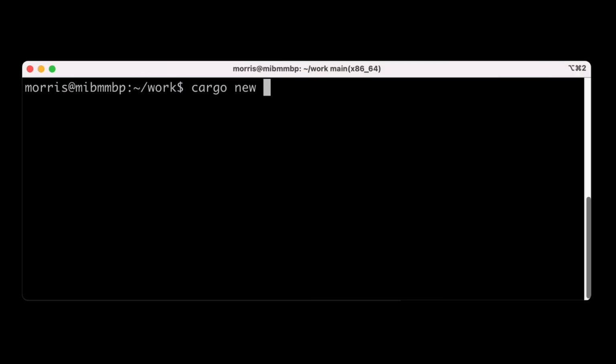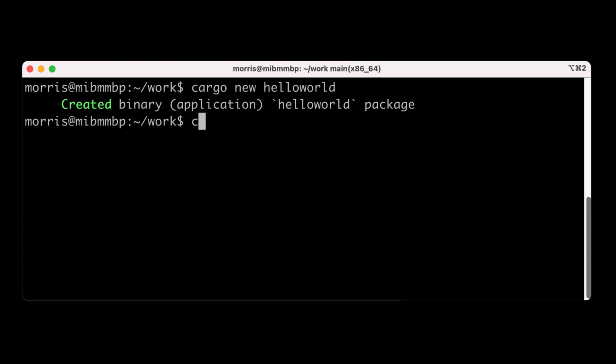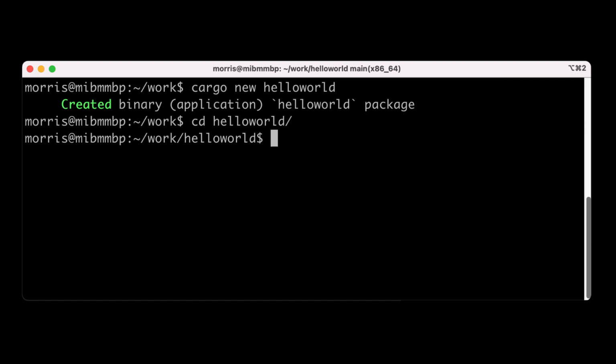We use Cargo New to make a new project and name it Hello World. We then cd into the newly created directory and look around. Besides the git files, it has one file and one directory.